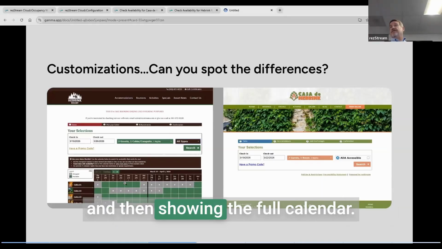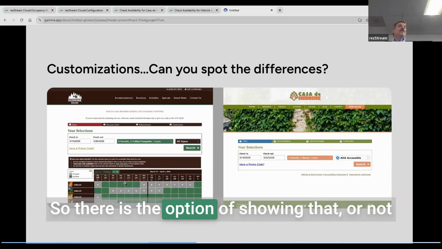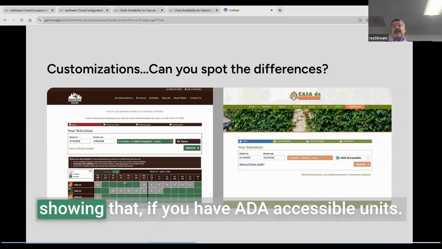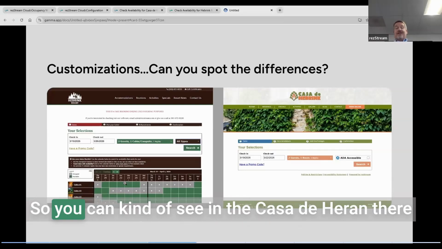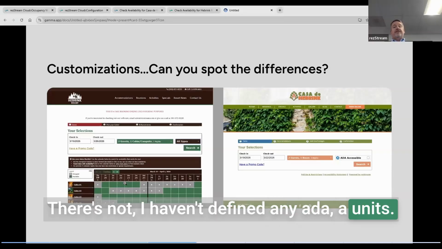And then showing the full calendar. Some people love this, other people don't, so there is the option of showing it or not showing it. If you have ADA accessible units, that part will show. You can see in Casa de Hebrink, there's an ADA accessible search box. In the resort, there's not, because I haven't defined any ADA units.